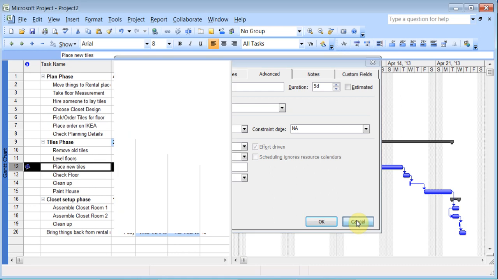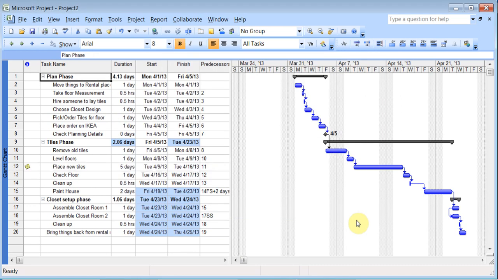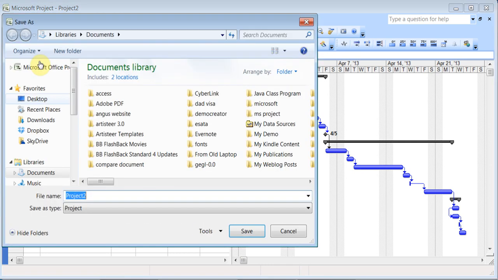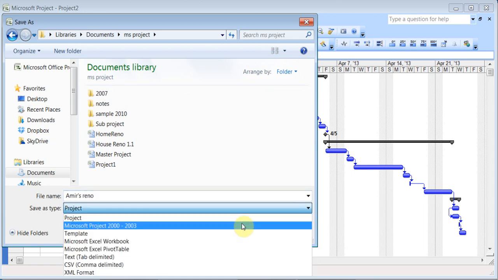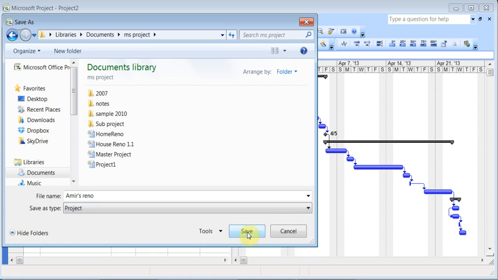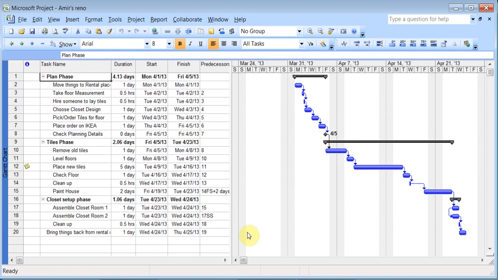Okay, I'll just hit cancel. There is one thing that I haven't done. I haven't saved my work, so let me go ahead and click on save up here, or click file and save, and I'll save it in my Microsoft project folder, and I'll just call it Amir's Reno. You can also save this as a 2000-2003 format if you were going to send it to other people who didn't have the latest one. I can hit save. 2010 will try to save every few minutes. In 2007, it's not doing that by default.